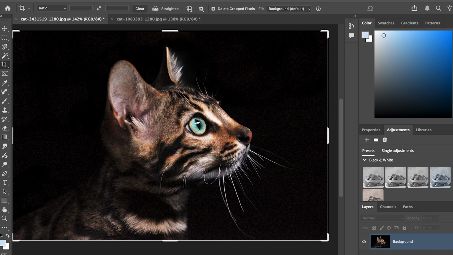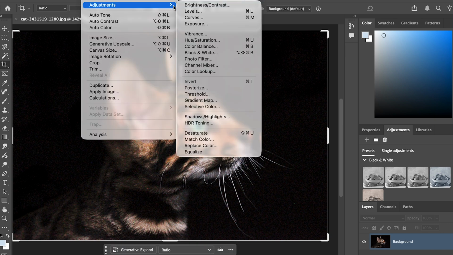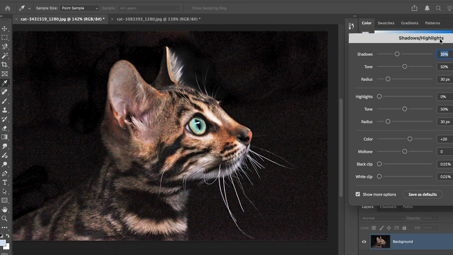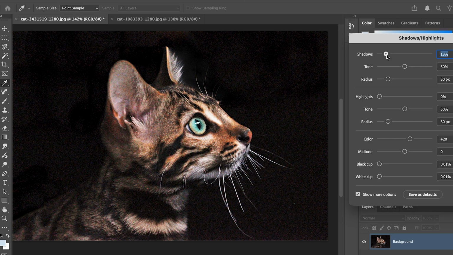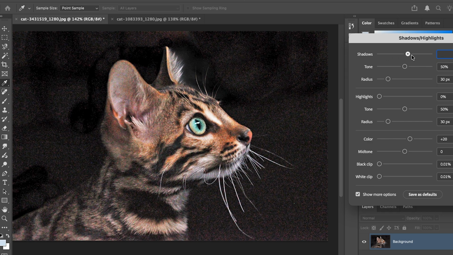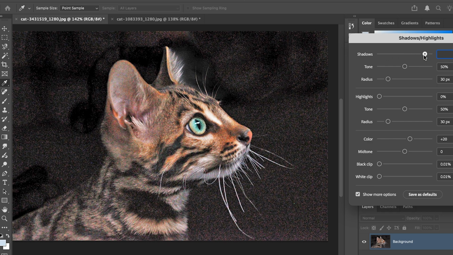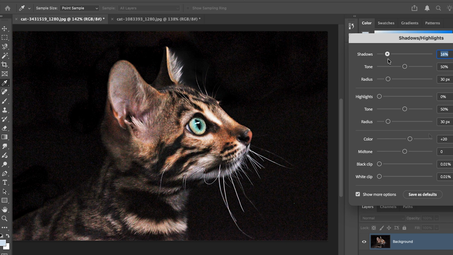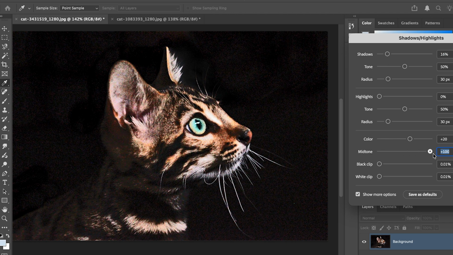The next adjustment I want to show you is the shadows and highlights. This can be found in Image, Adjustment, Shadows, Highlights. This one is good for lightening up really dark images, but be careful, it can really skew values, so use it with caution. The main slider you will want to use is the shadows. Notice how light it can pull those values. You also have the option of adjusting the midtones too with this slider.